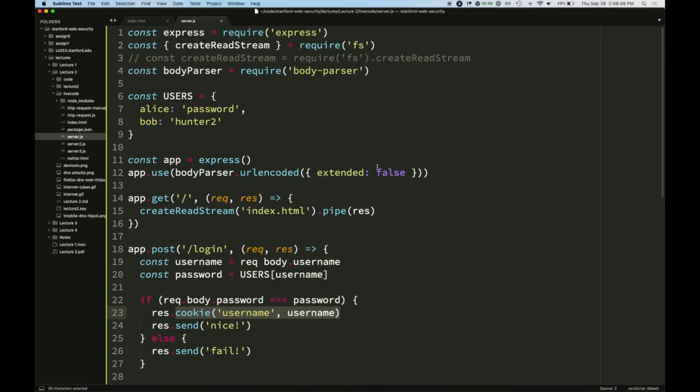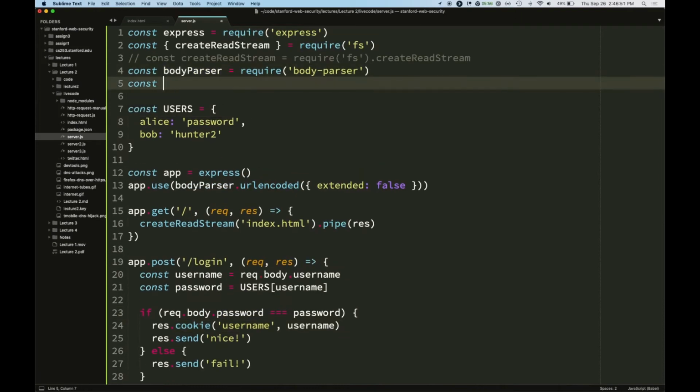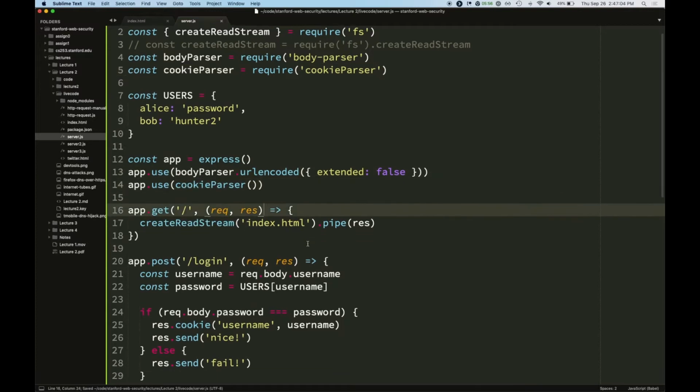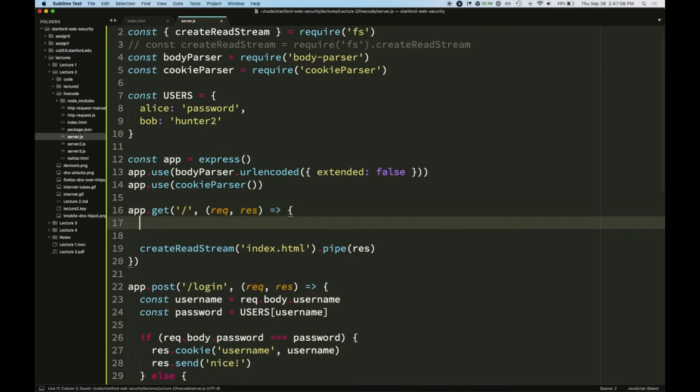So how can we do that? Well, we need to import a thing called cookie parser really quickly because I don't want to parse the cookie. And I just type app.use cookie parser to have it do that for me. And now, just because I did that, I now magically have a thing called req.cookies, which gives me an object with all of the cookies that are on the request that I just got.